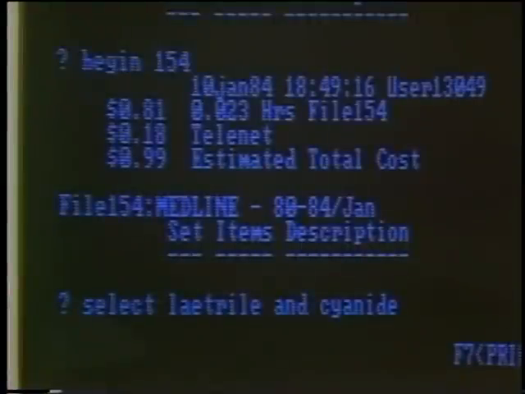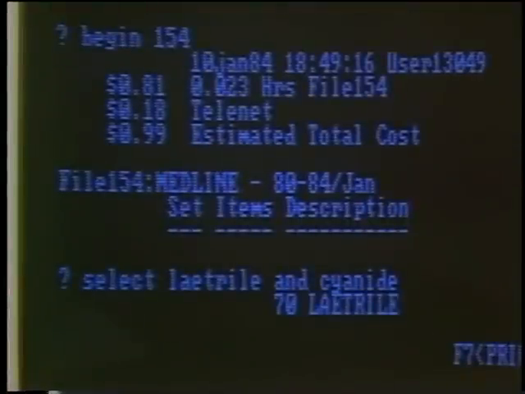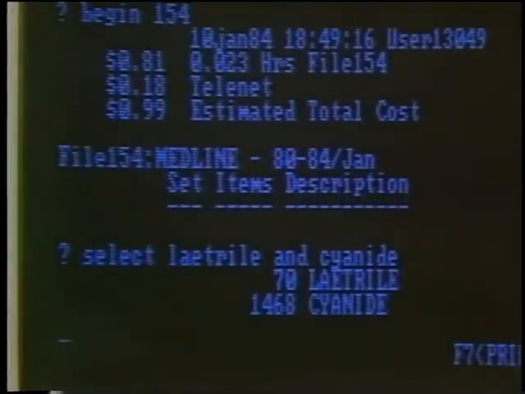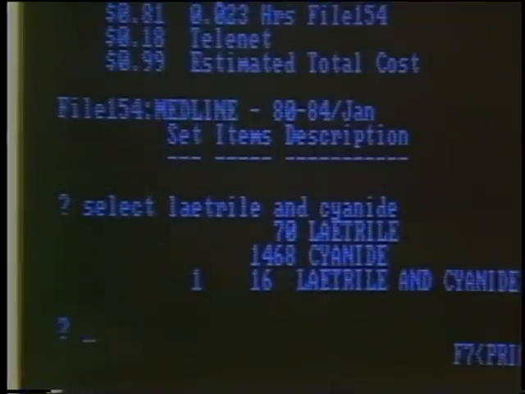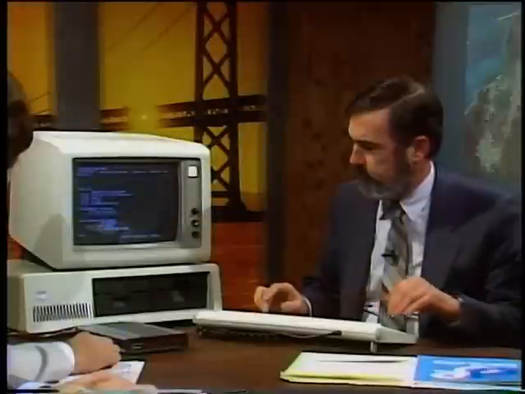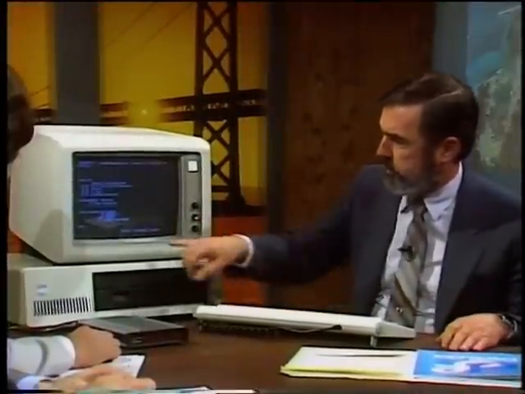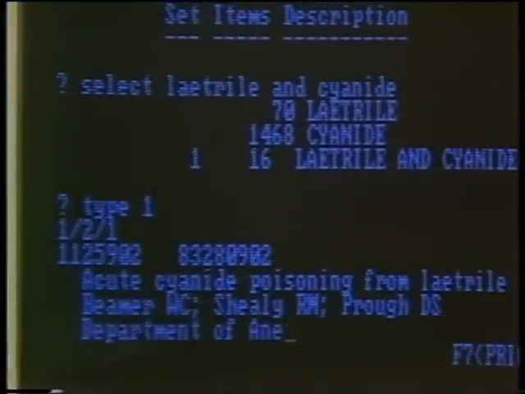Laetrile and cyanide. It'll go through these 4 million items and pull out those that are concerned with these two topics together. And I see I wind up with 16 items. So let's type out the first one. And just say type 1, and it'll pull up the first of these 16 items.